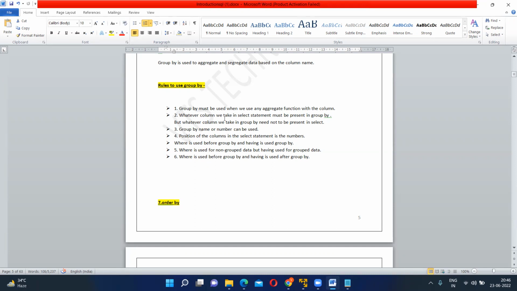Whatever column we take in the select statement must be present in the group by. But whatever column we take in the group by need not be present in the select. Tell me yes or no.